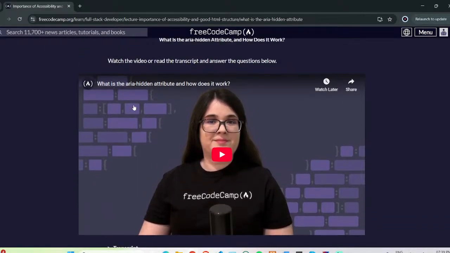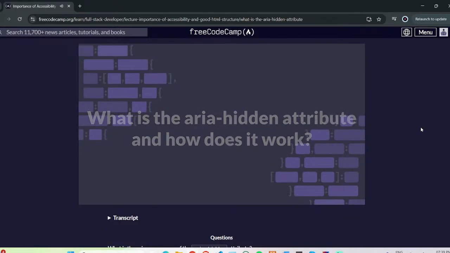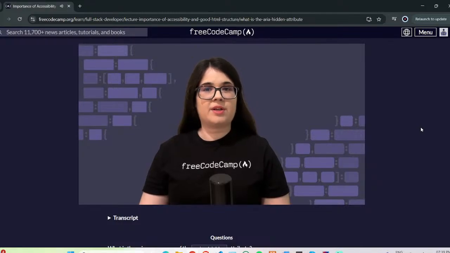What is the ARIA hidden attribute and how does it work? If you ever need to display content while at the same time hiding it from people who use assistive technology like screen readers, you can use the ARIA hidden attribute.